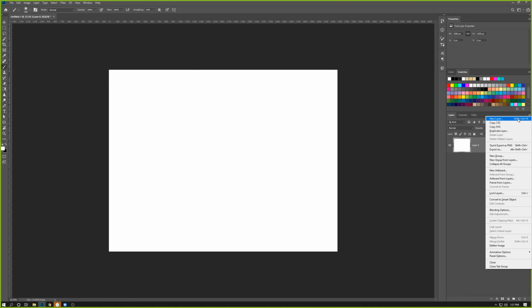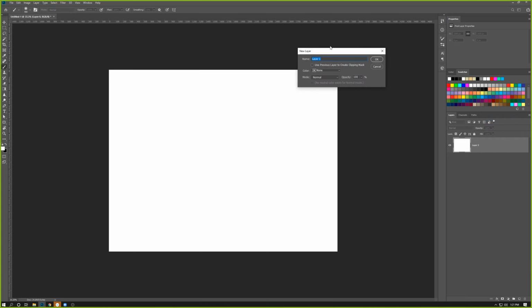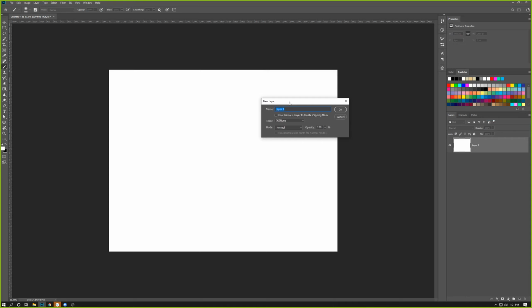So I'm going to go ahead and create a new layer. And you'll get a dialog that looks something like this. There's a lot of things you can do with this. Like you can start off changing the type of mode it is, how opaque it is, give it a name.